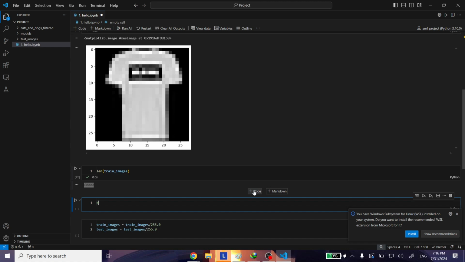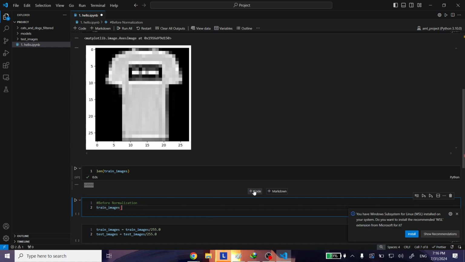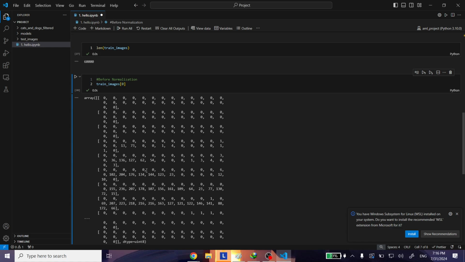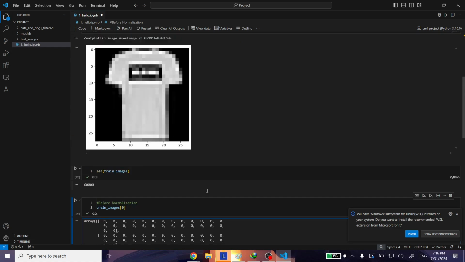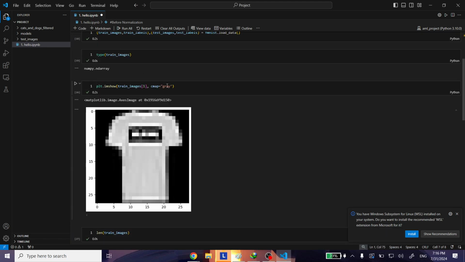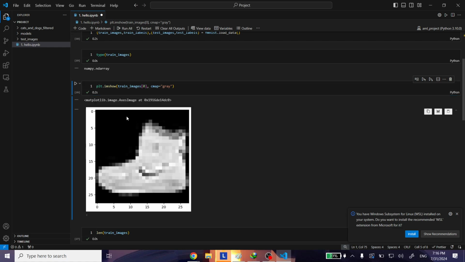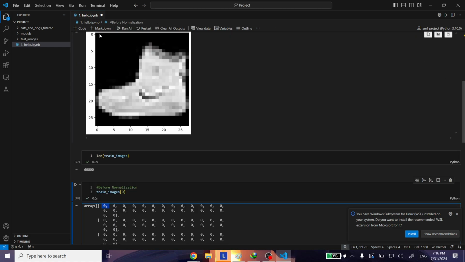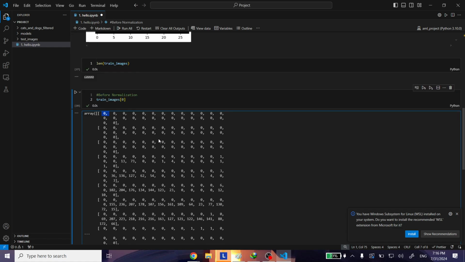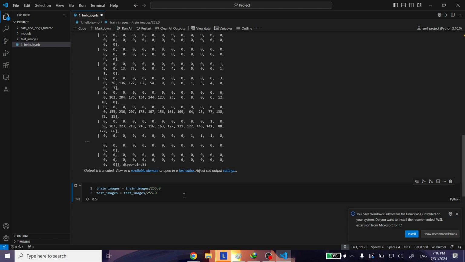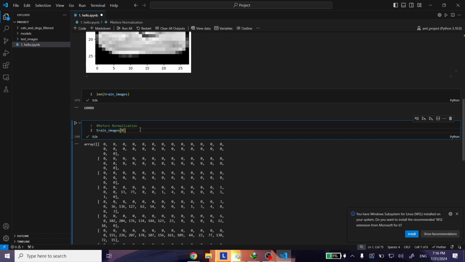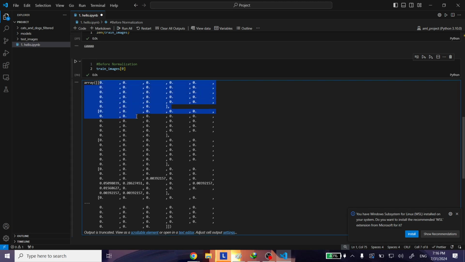Before normalization, your train images 0 looks like these values, which range from 0 to about 255 pixels. So 0 represents a dark pixel and 255 represents a white pixel. Now when we execute this statement and rerun this, you can see that every value has been squished down between 0 and 1.